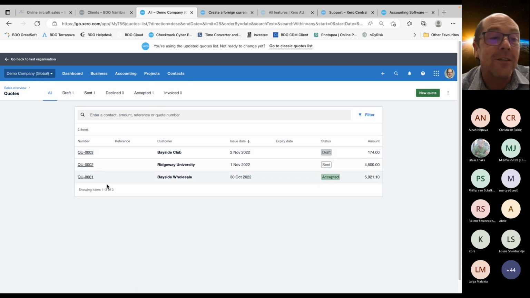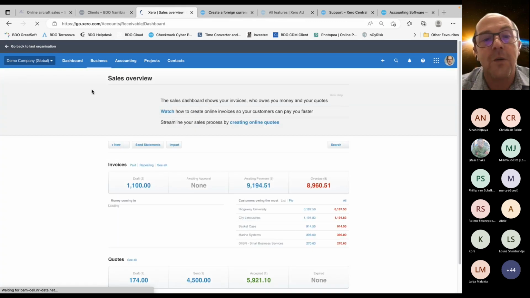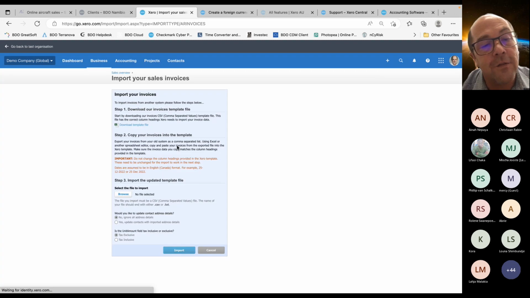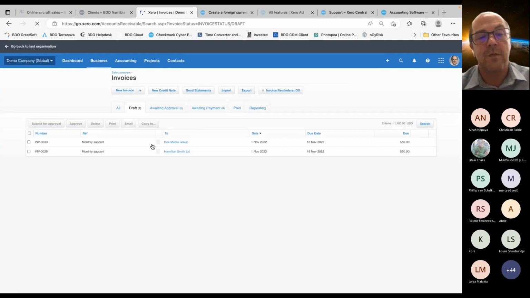No, quotes, it looks like you can't import. I knew I was going to get caught out by saying something. But if you go into your sales overview, you will see that there is an import functionality there for your sales. Import your invoices. Okay, so that is in a lot of places.